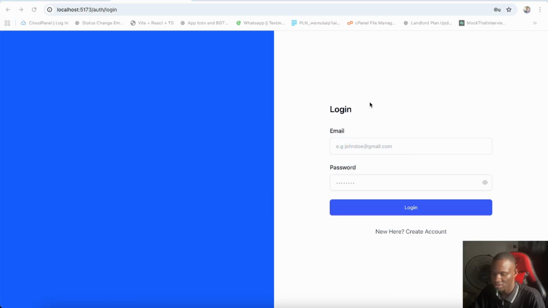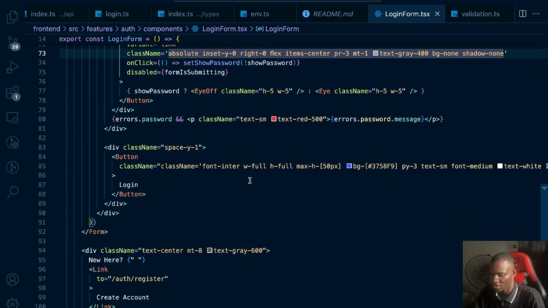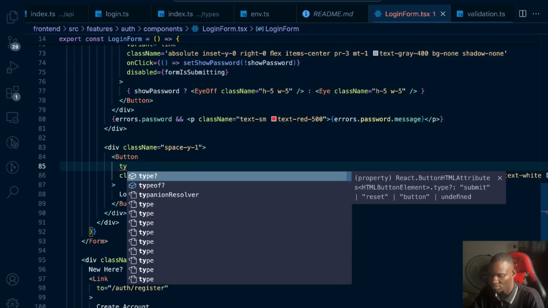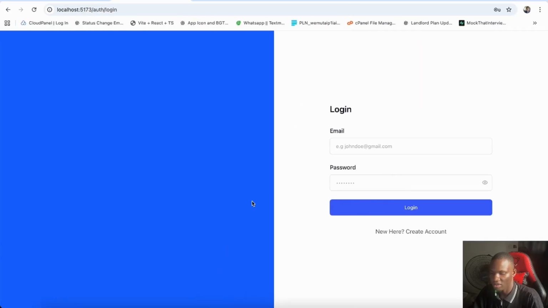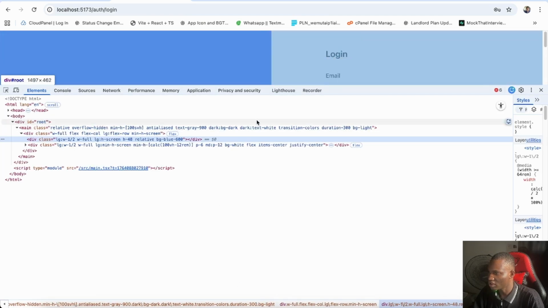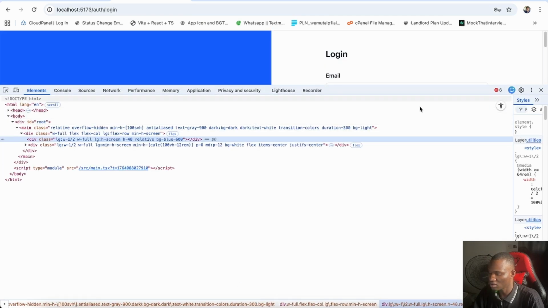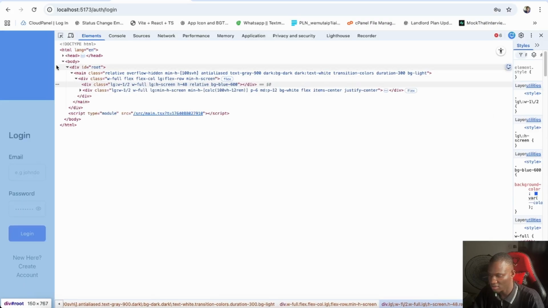And let me see if we're not forgetting anything. We're not forgetting anything. And on this button, we should put the type to be submit. So the type should be submit, and yeah. So let's quickly check this out and see if the API is actually going to work. So let me do this to the right.